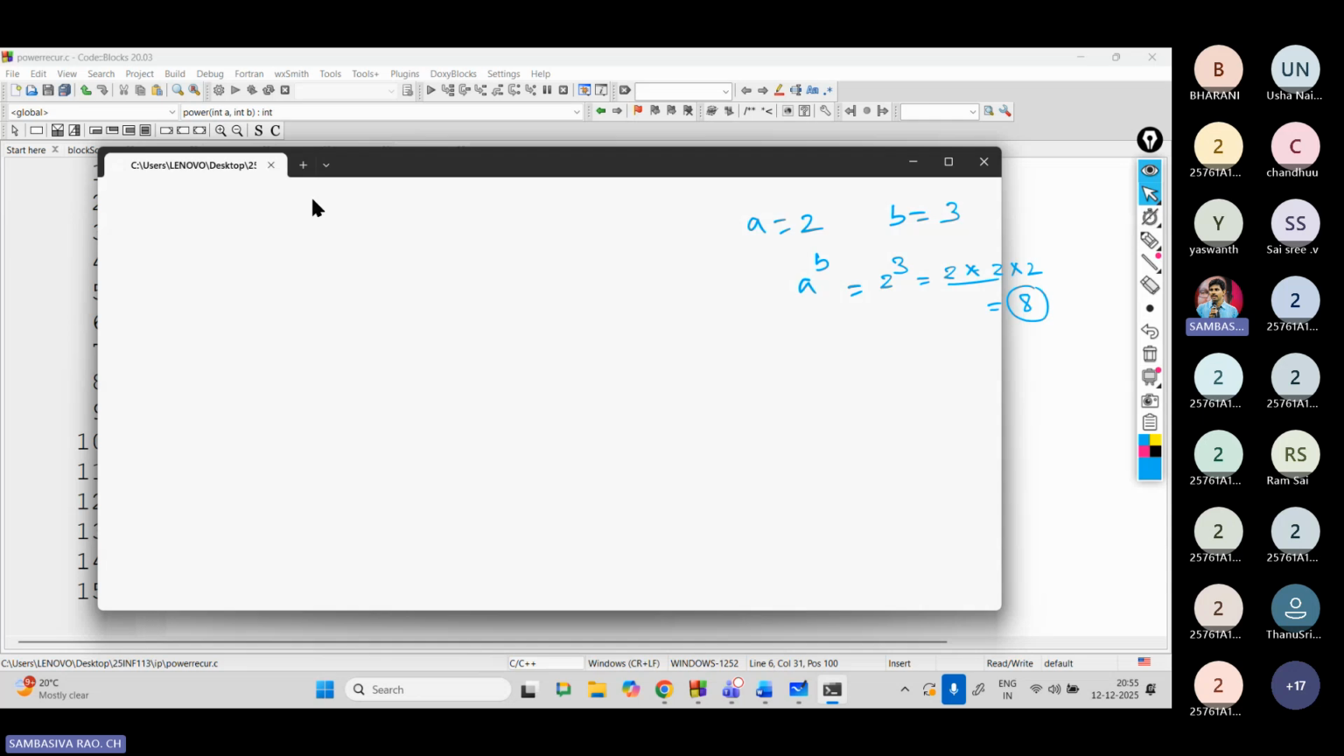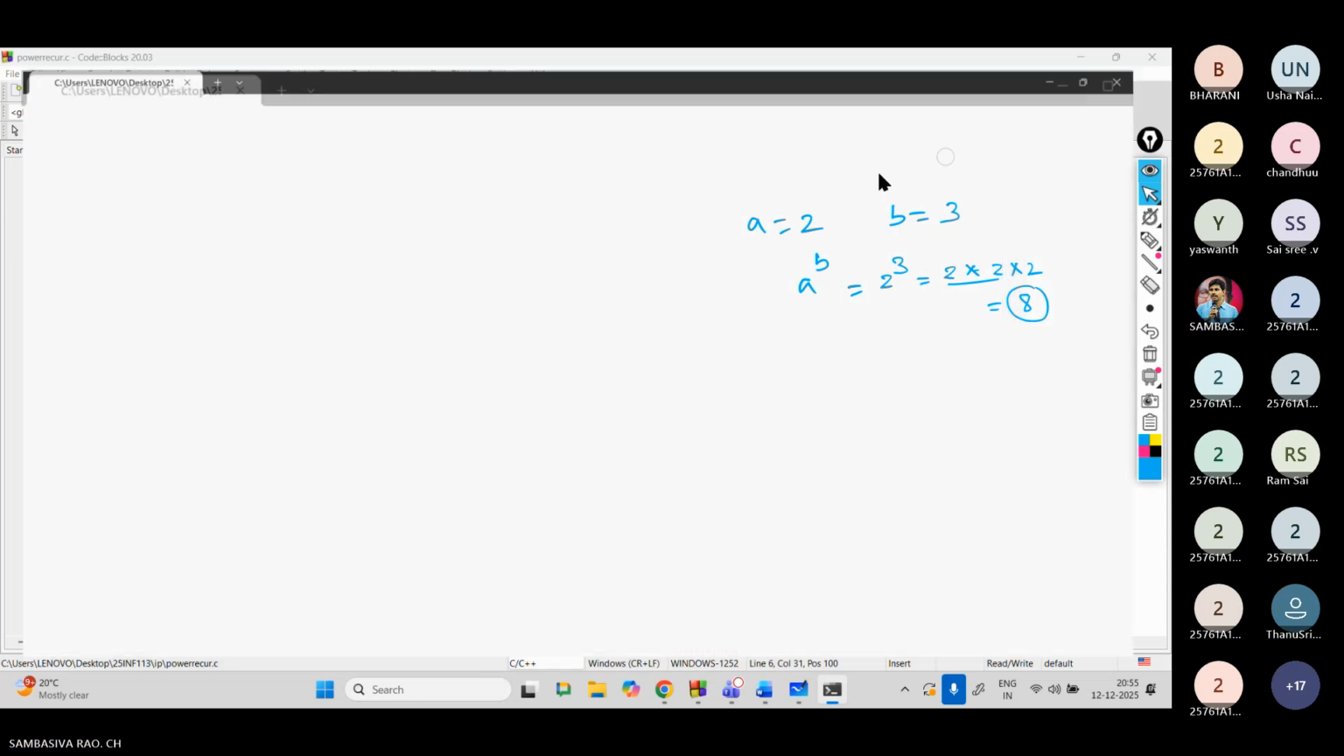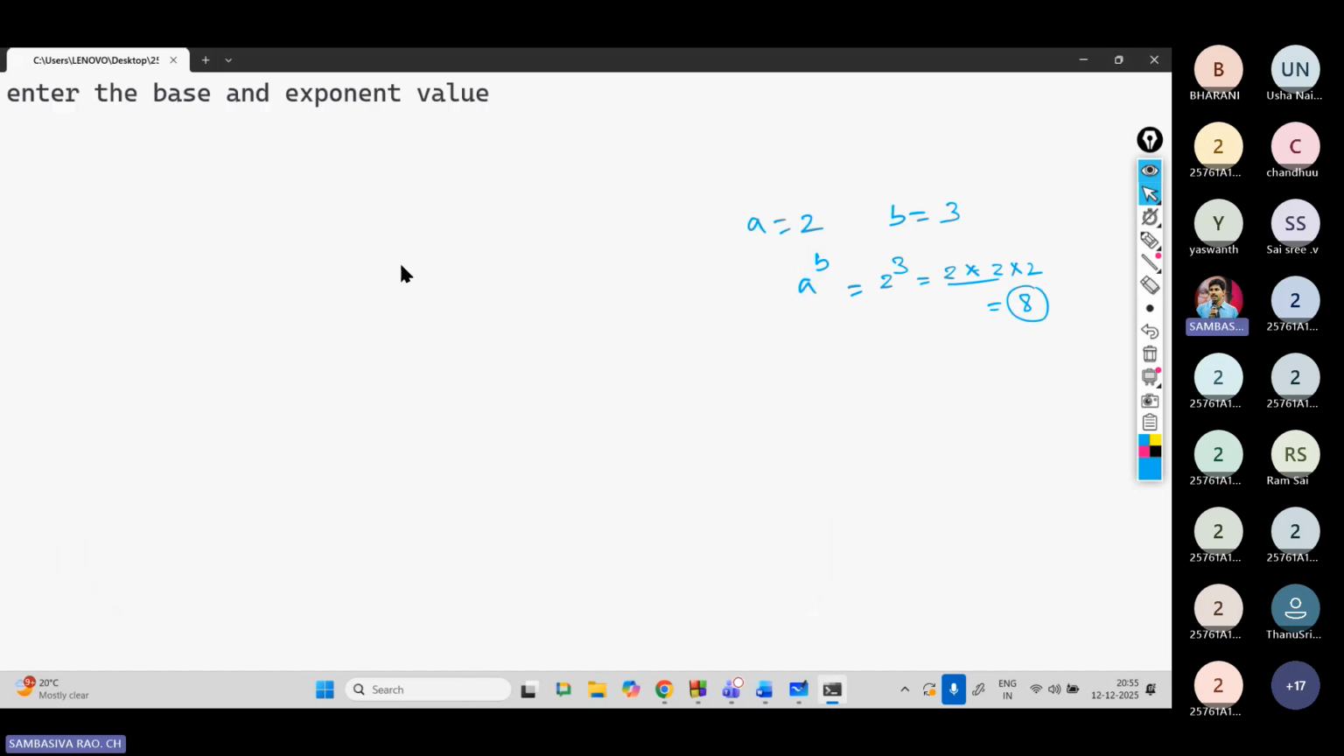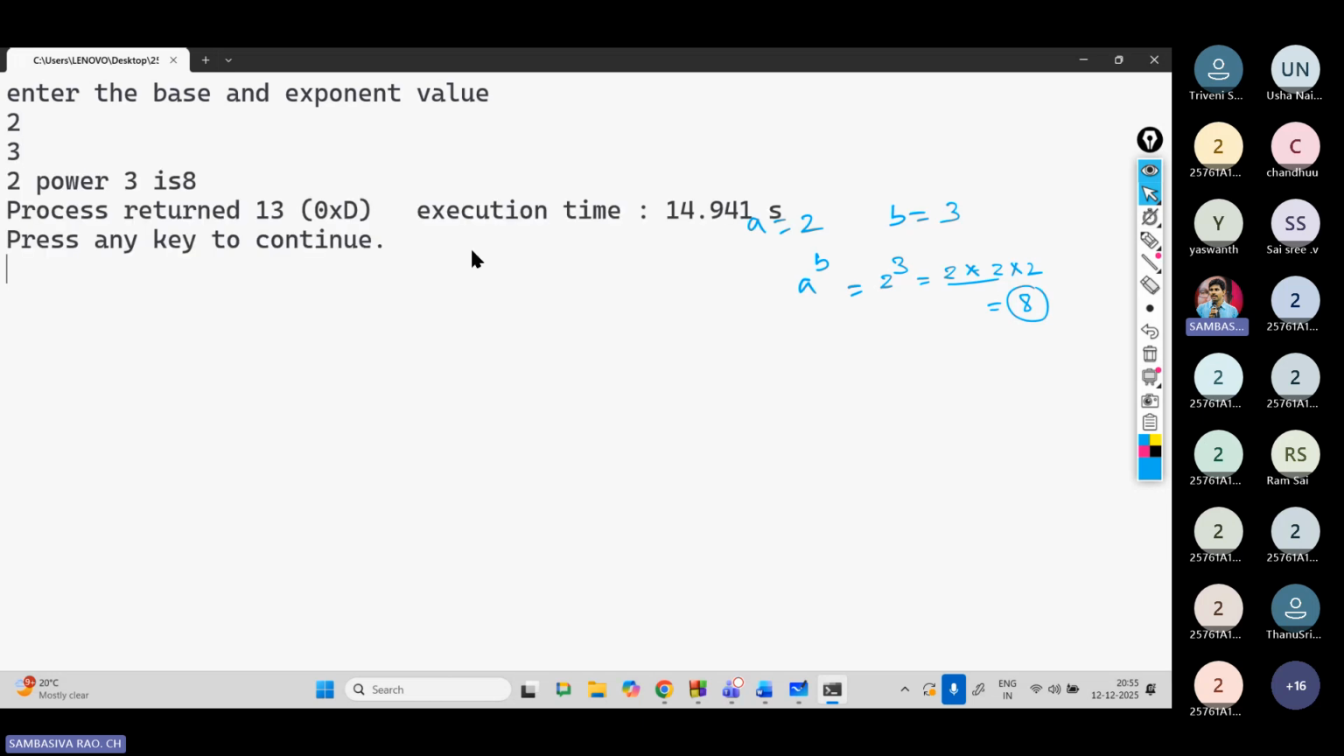So I'm trying to run this code. What is the a value? What is the b value? So a is nothing but base. Base is nothing but 2. Exponent is nothing but 3. 2 power 3. So simply 8.